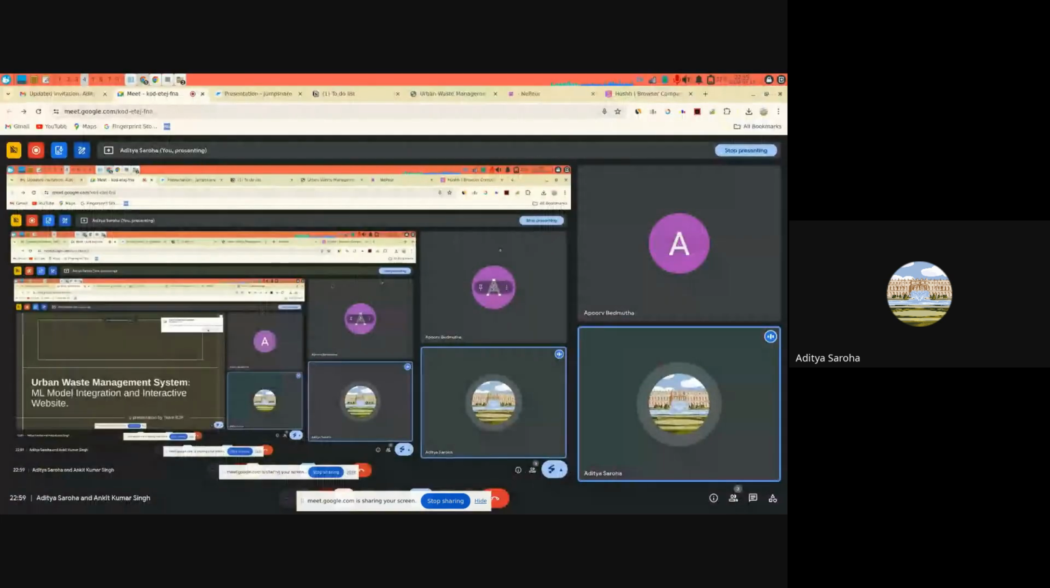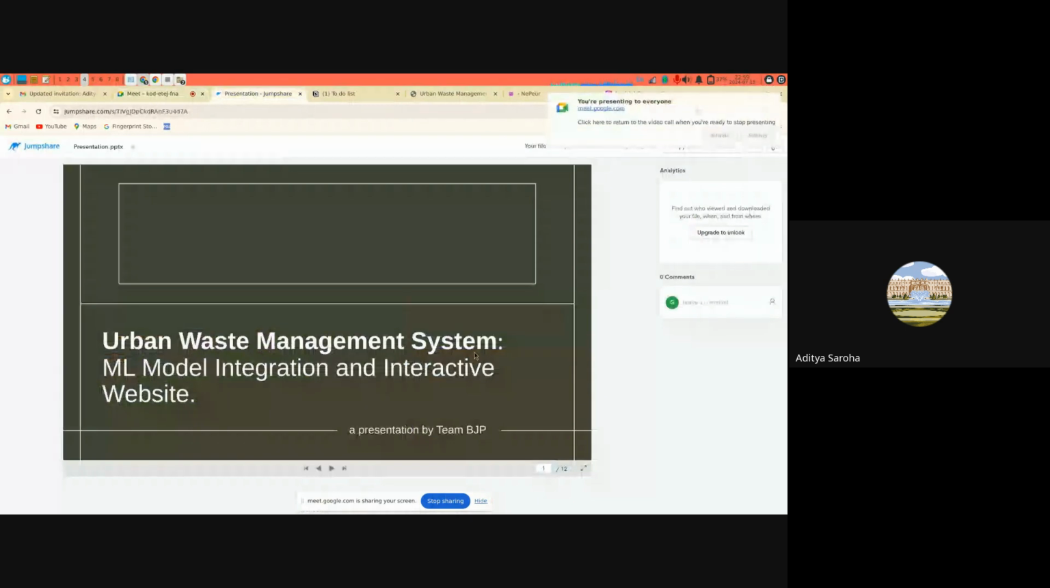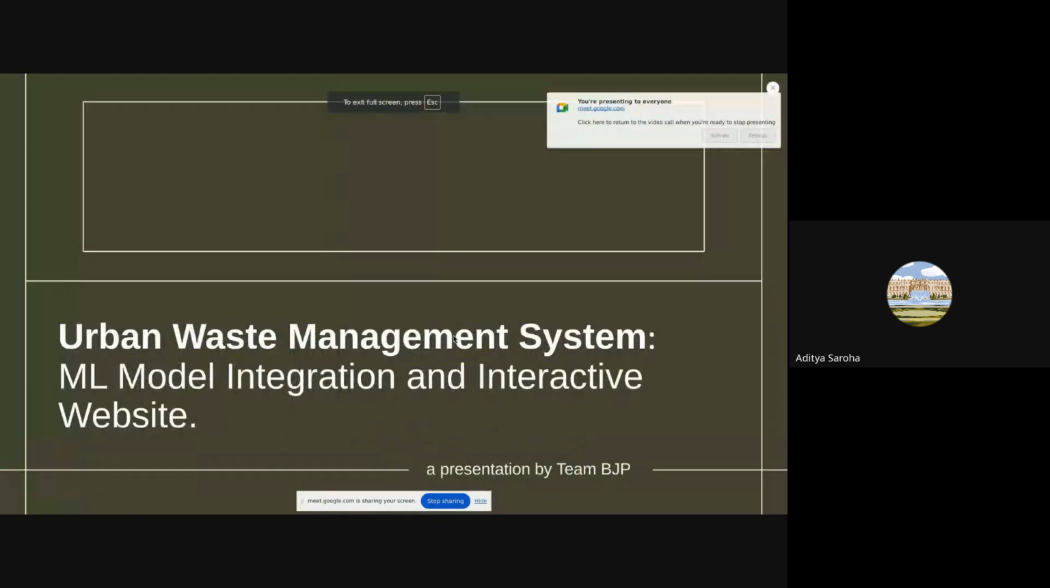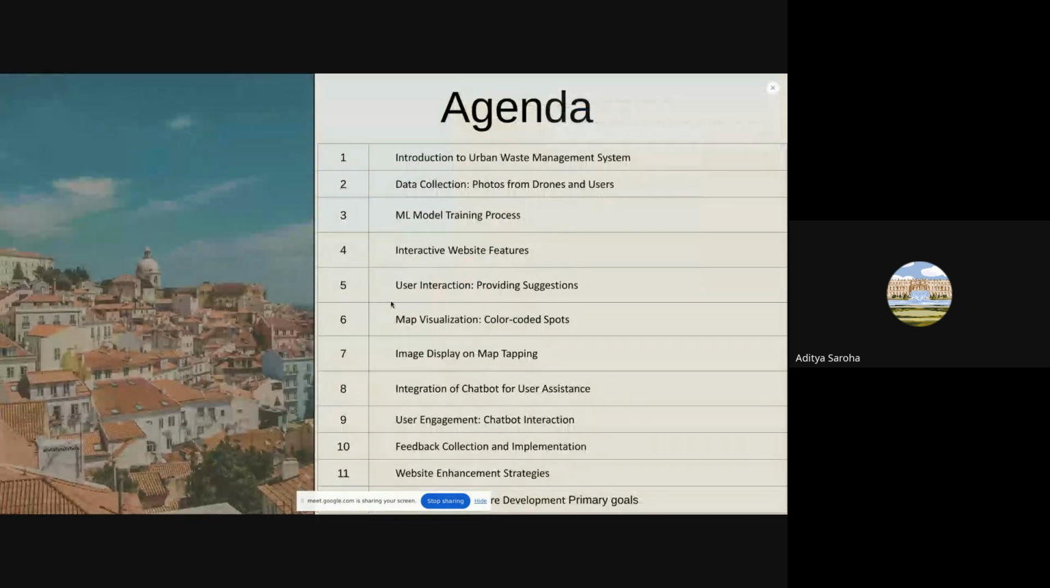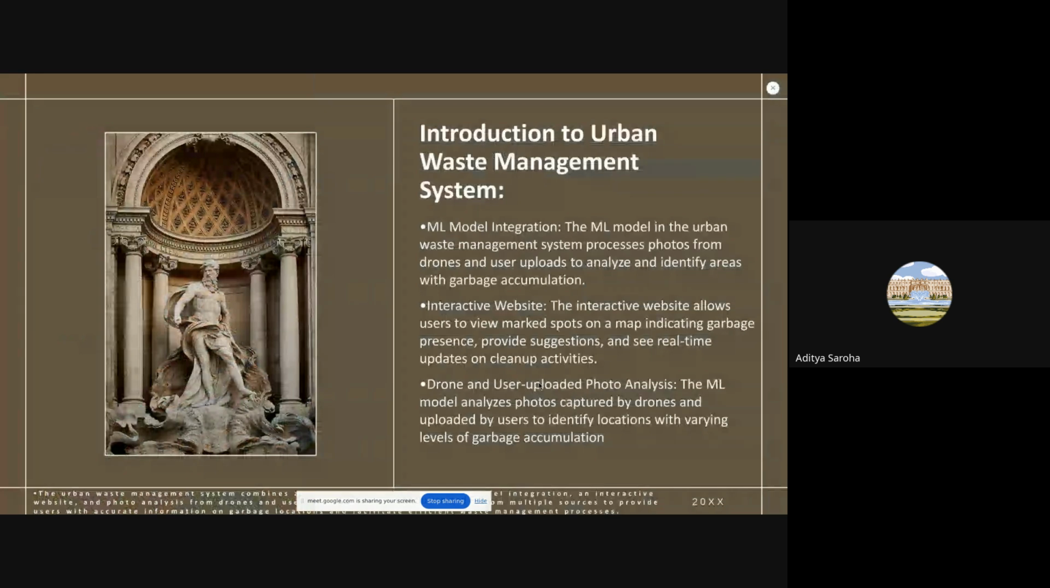We are making an urban waste management system in which we have integrated an ML model, and we are trying to make this an industrial product, but it can also be used by users. So we will go through this agenda: introduction to waste management, and these kinds of things I'll be telling you. So first of all, the introduction to waste management and ML model integration.